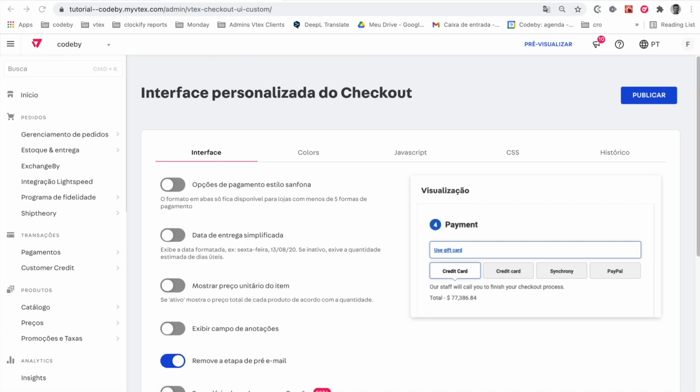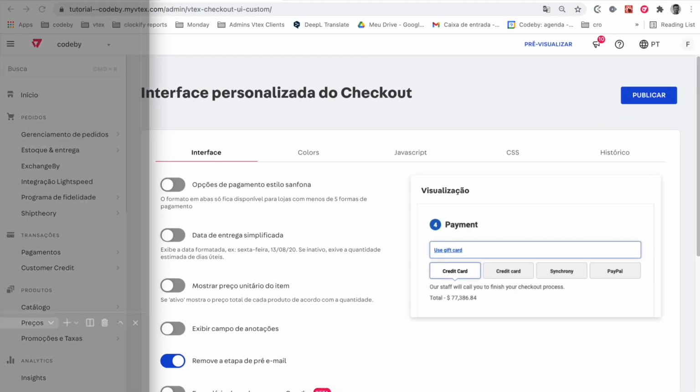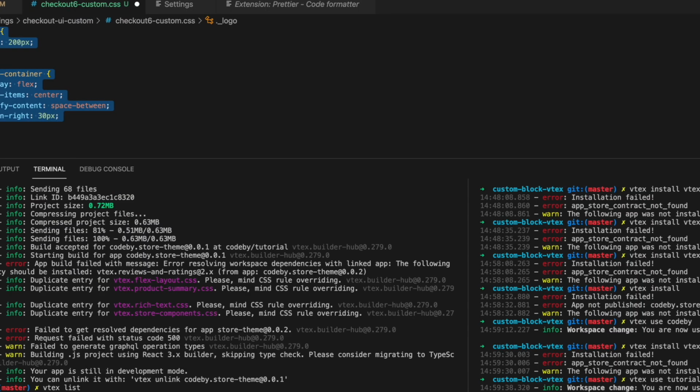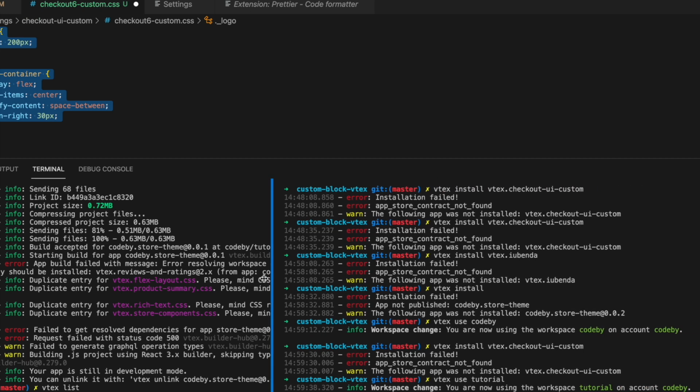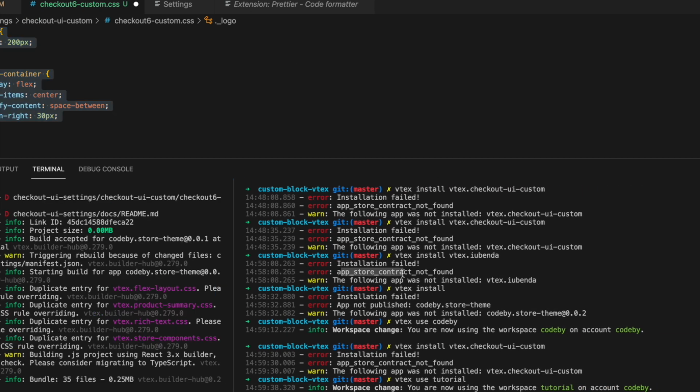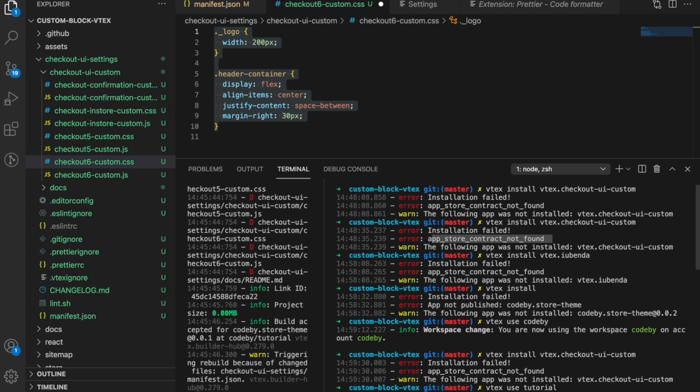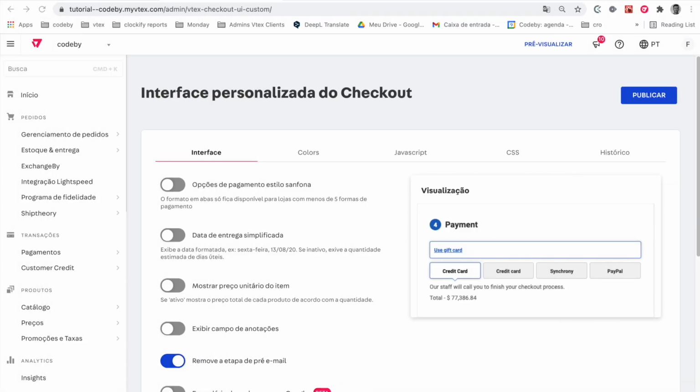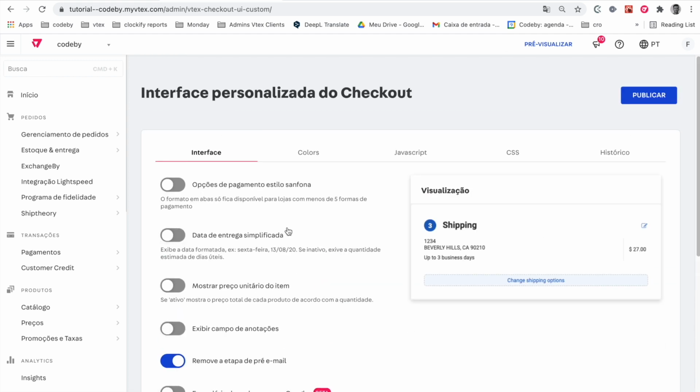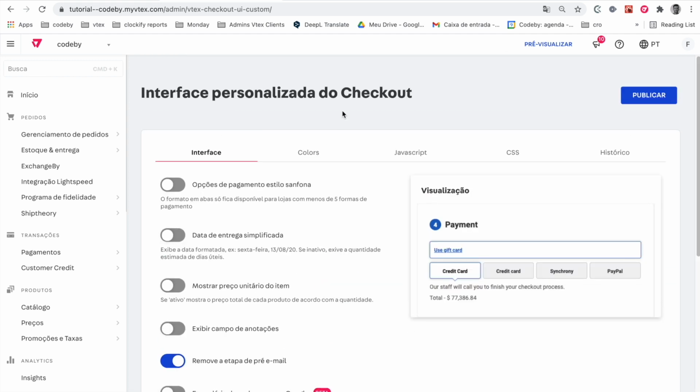Another thing: while developing this video, I noticed that an error occurred to me many times. As you can see here, I was getting this "App Store contract not found" error, and I was kind of frustrated with this. Then I remembered we had an issue in the past with this same error. I could not find anything on the internet regarding it, but since I talked to one of the VTEX employees, he explained to me what it is, and I'm going to show in this video how to solve that issue too.